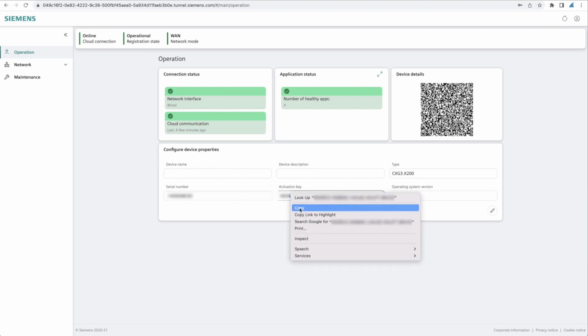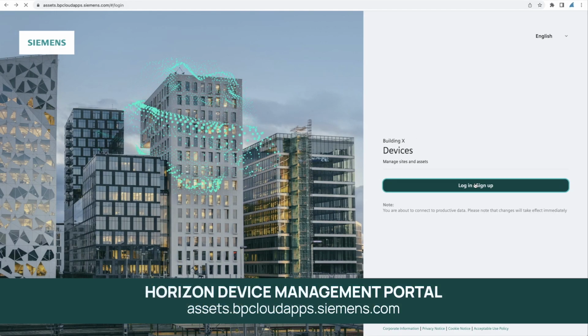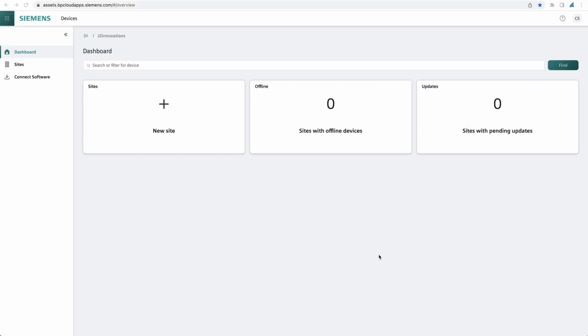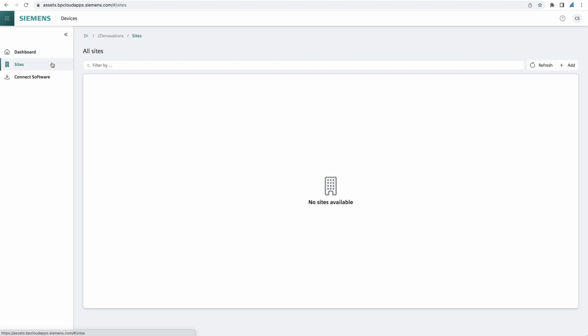Once you have the activation key copied, the next step is to activate your device. To do this, you'll need to open a new browser tab and log into the Horizon Device Management Portal by typing assets.bpcloudapps.siemens.com into your browser. Log in using your registered credentials. Once you're logged in, click on the Sites tab located on the top left menu.